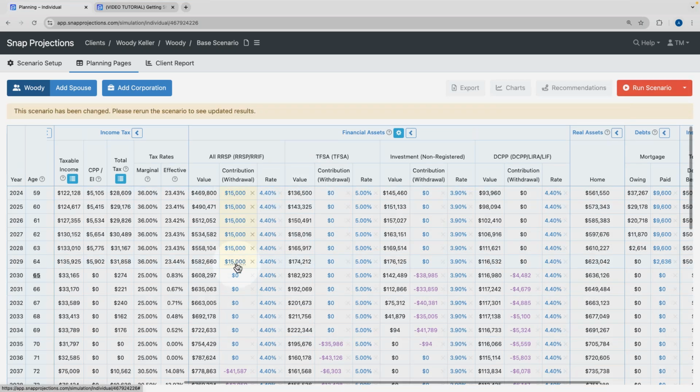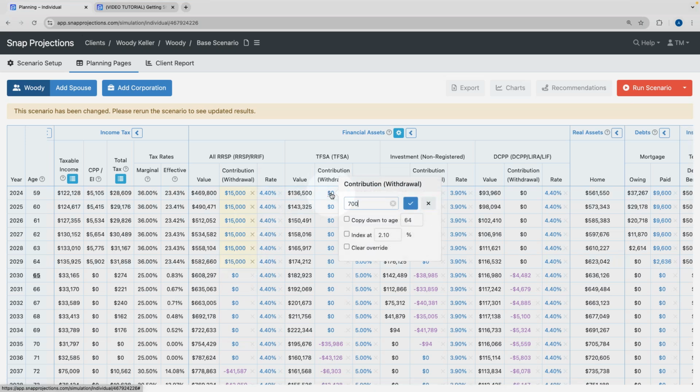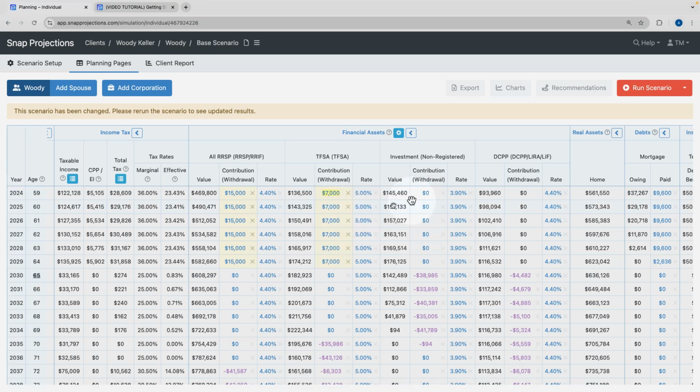So we're able to see these values. Then before running anything else, I'll also do the TFSA contribution for Woody. So 7,000 annually. He's trying to maximize his TFSA. We're going to copy down to 864. And now we have both the updates. They are in yellow highlights because they are overrides. They are manual overrides done by the user, so they show up highlighted differently.